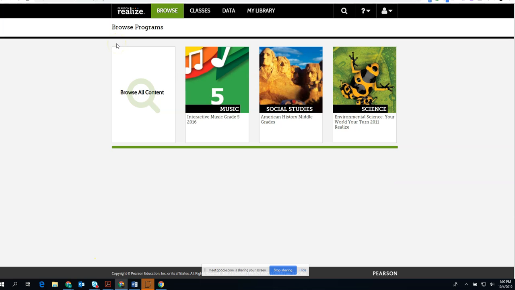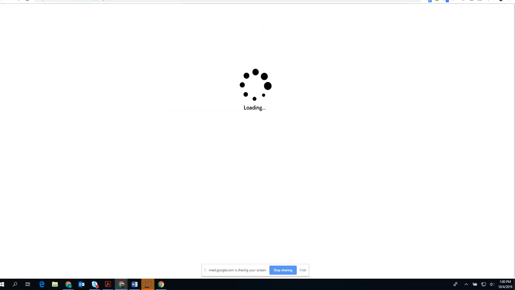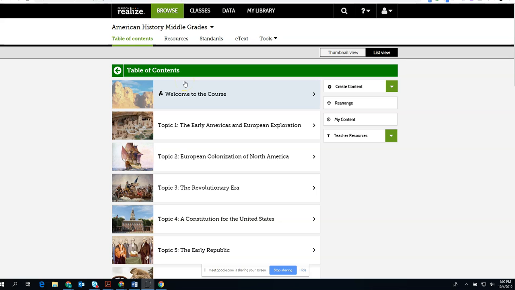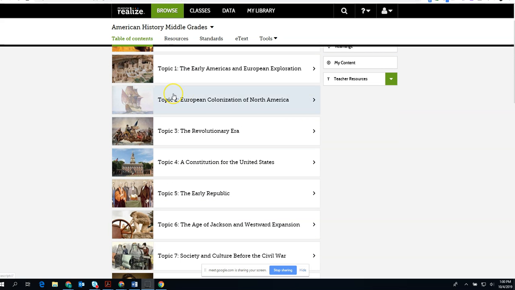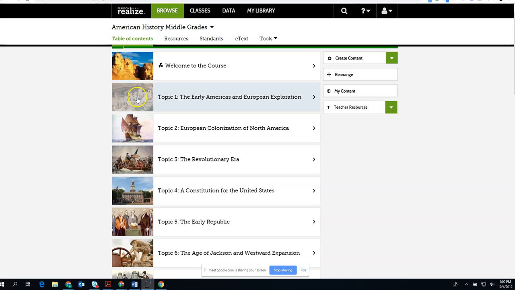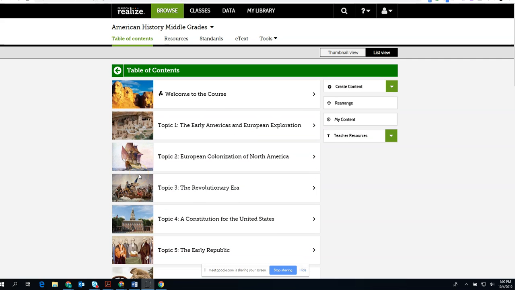So we have logged into the Pearson Realize Social Studies site, and now we're at the home screen. What do I do next? To access the American History Grade 7 and 8 book, you're going to click on the one in the middle with the presidents on Mount Rushmore. Now this has opened up into the table of contents. The table of contents looks very similar to the book.